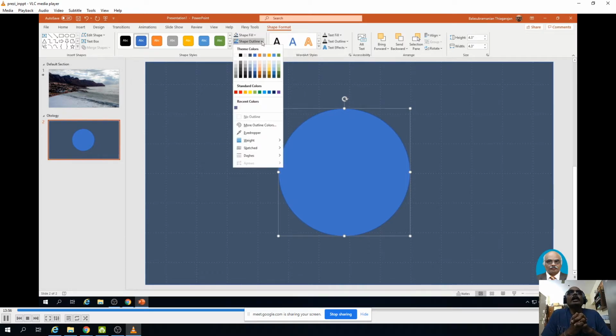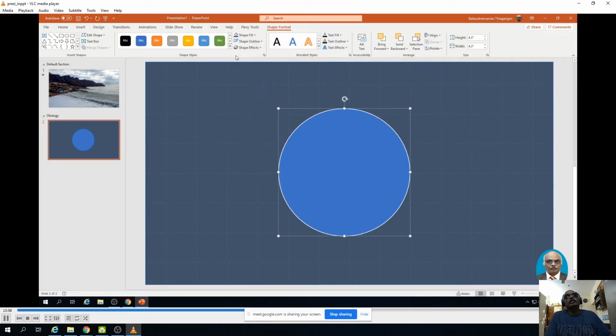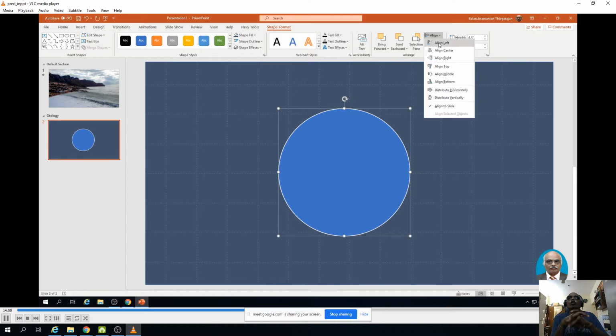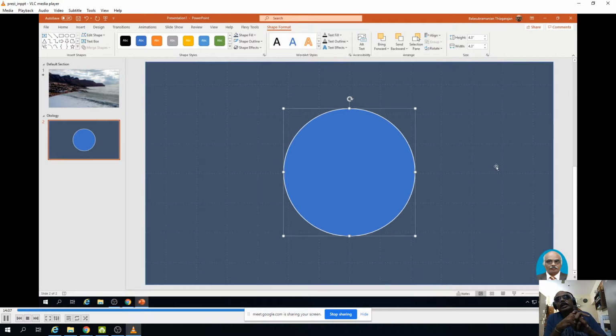Now I am going to add an outline to that shape. First I am changing the color inside the shape, and then I have added a white outline, and then I am centering the entire image to ensure that it stays within the center of my presentation.